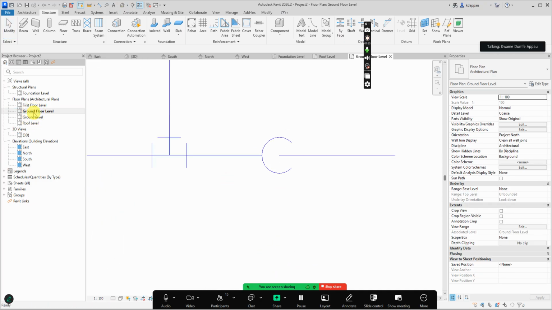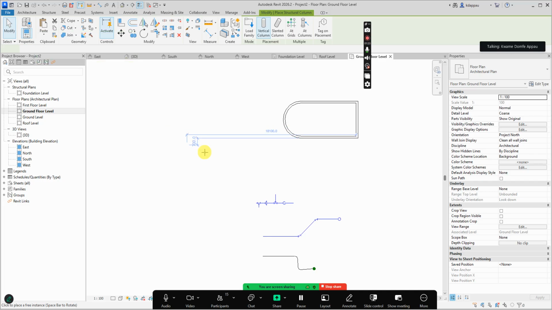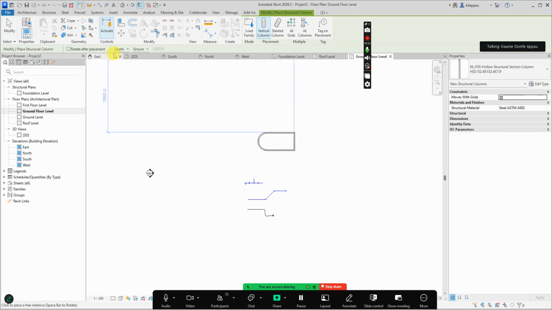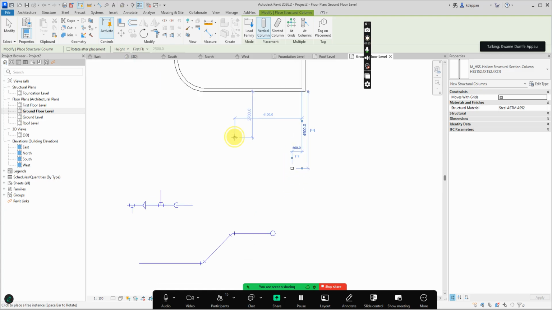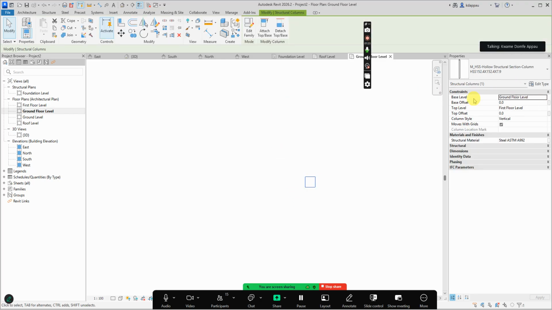So for instance, if I go to the ground floor, then I come in here, then I pick a column. As soon as I come in here, I must specify that I have the height here of the column. Then I click here. As soon as I click, I place it at one point. And when I select this column, I must know the base level that the column is starting from. In this case, ground floor level. And then the top level that the column will be extended to. In this case, the first floor level.